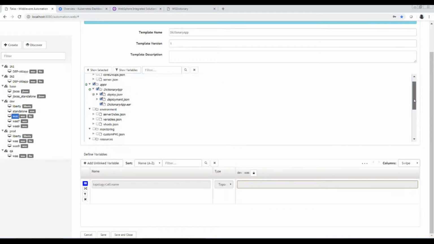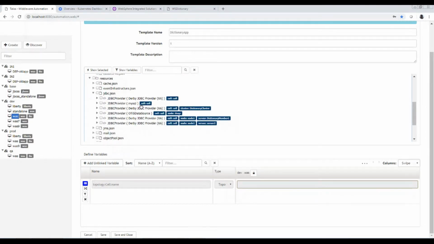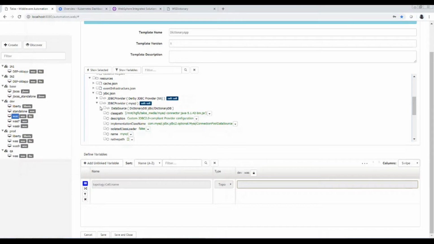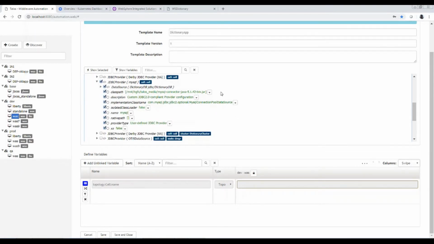So I have the application and the deployment options, and I will also need the database connection. So that's in the JDBC section. I have, as I said, the connection to a MySQL database, so I have this JDBC provider that has my data source for my dictionary application. So, as I said, I will be moving this application between environments and to Liberty and to containers, so I will need to do some changes on the configuration because some of them will not be the same on all my environments.